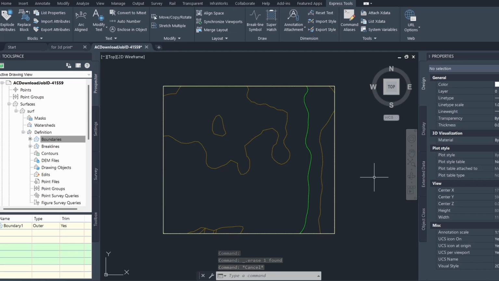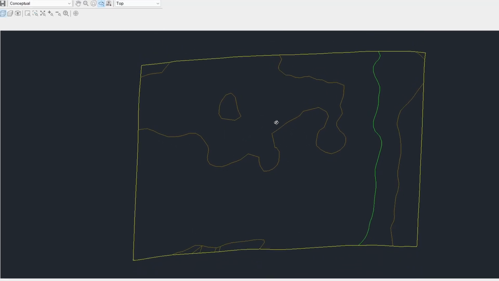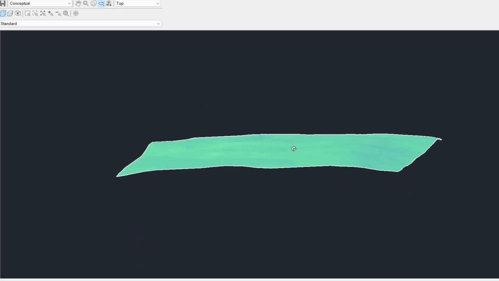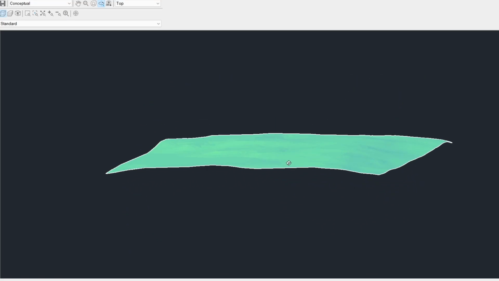Hey guys, in this video I'll be showing you how to 3D print a surface from Civil 3D. So here you can see I have a surface from Civil 3D and this is what it looks like in the object viewer. So you can see that it's just a simple topography of natural ground.